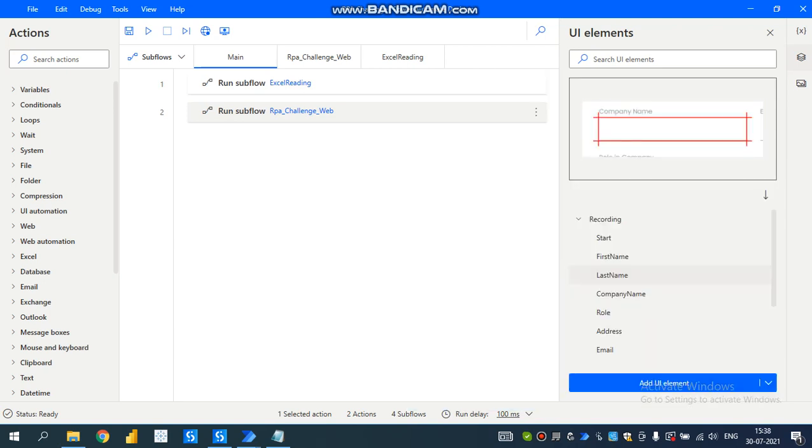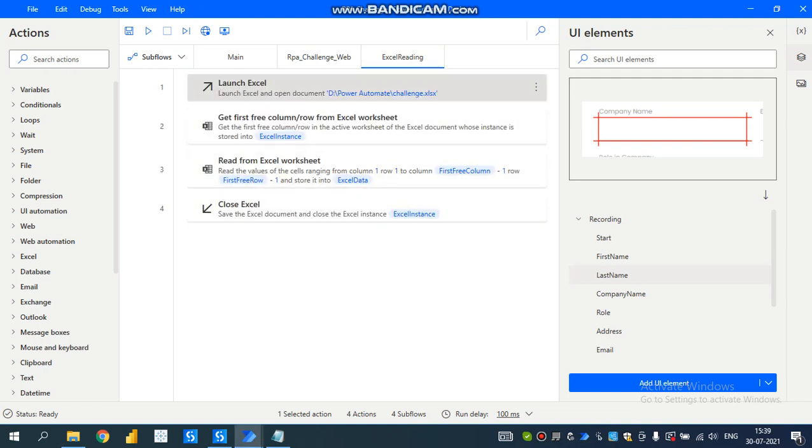In the earlier video, we discussed how to get the data from Excel. Now we will see the data entry part into the RPA challenge, and we will see how to change the selectors in the RPA challenge. Previously we saw the Excel reading subflow, which launches Excel, gets the data, and closes the Excel.